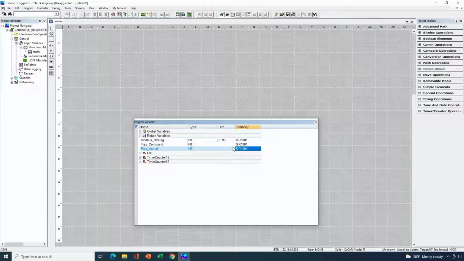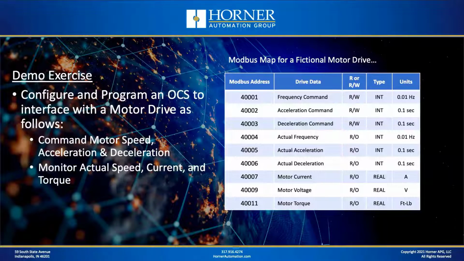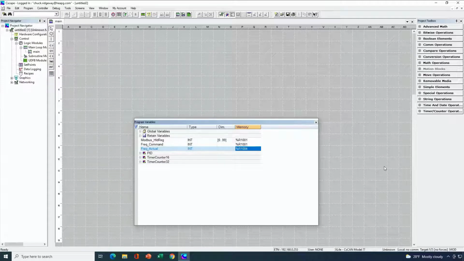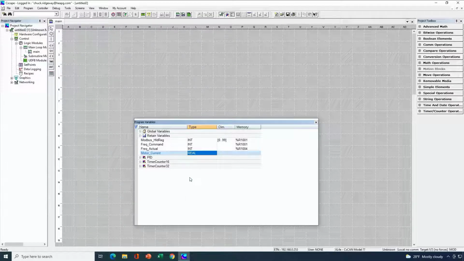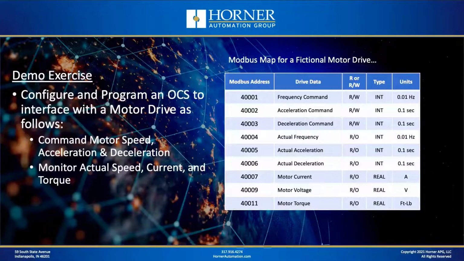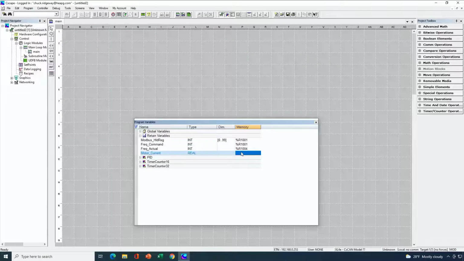Let's do one more, but let's do a 32-bit one this time. So back to our slides. Let's say we want to do motor current, which if you look down the list there, you can see is a real number that's mapped at 40,007. So back to Cscape, we're going to add another variable. We'll call this motor current. Okay, and this is floating point data, so I need to assign it as floating point data. And then I need to map it to the right location in the array. And if we go back and look at that one more time, we see that it's the seventh word in the array where that data starts. So that's where we're going to map it, R1007 in this case.